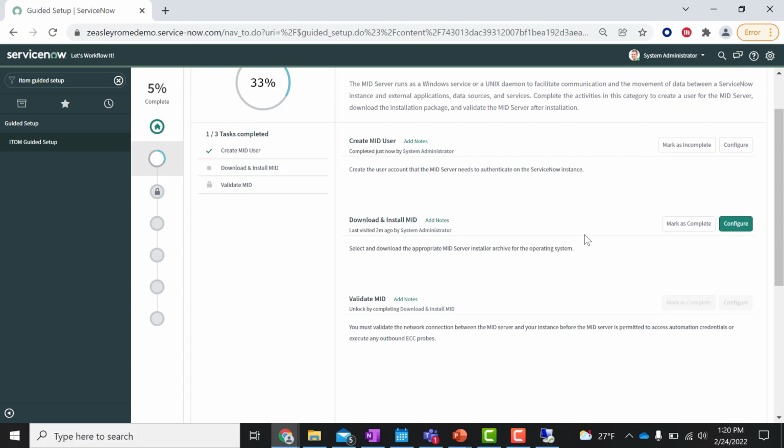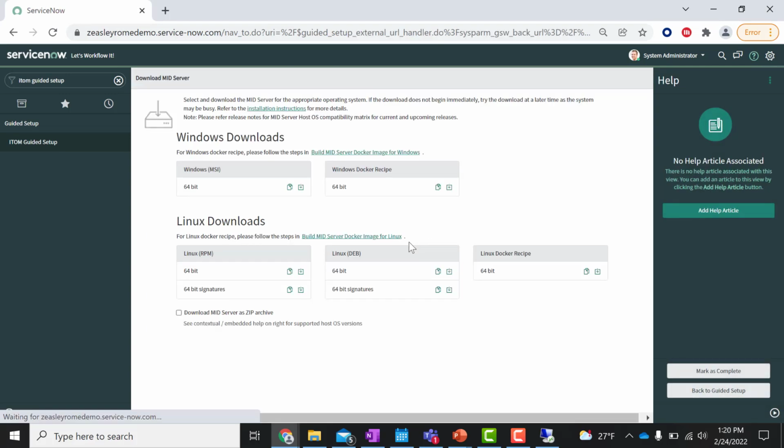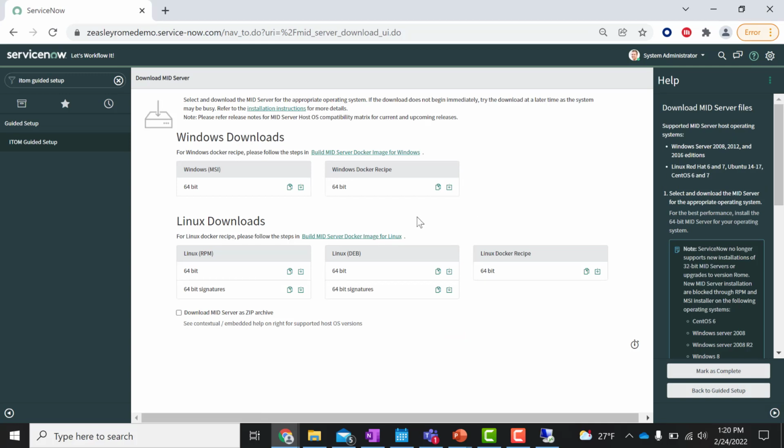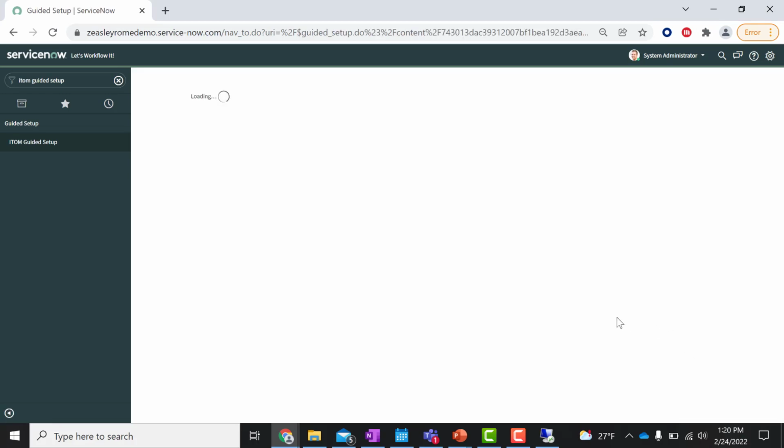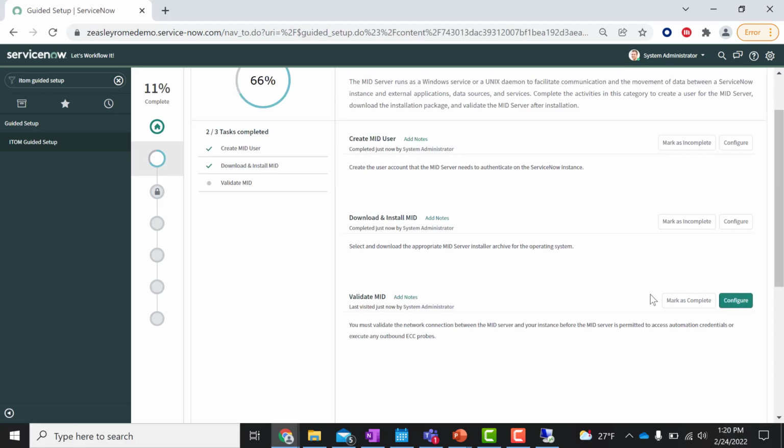Moving on, we have our download and install mid server task. So as you click into here, we have a bunch of different flavors of downloads for your mid server, whether it be a Windows MSI installer, a Docker recipe, or a Linux download. You can go ahead and grab those here, as well as if you prefer to download it as a zip, you can grab that right here. I've already installed a mid server, so I'm going to mark this as complete as well.